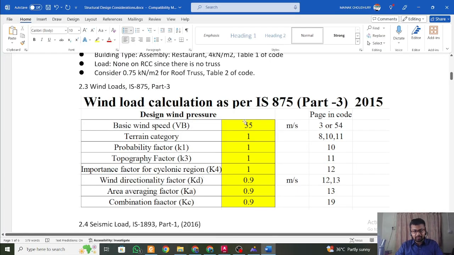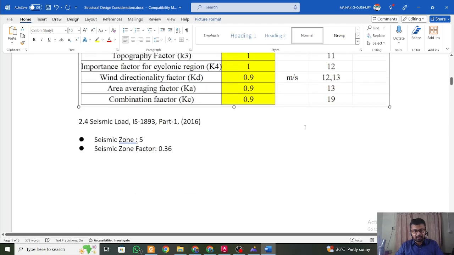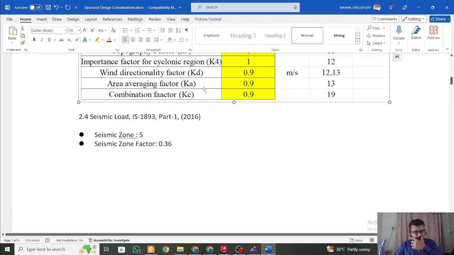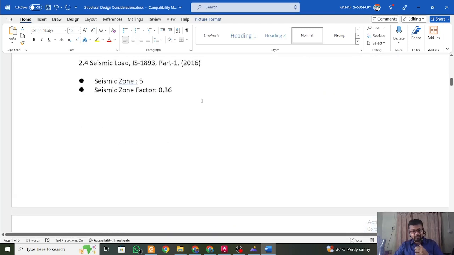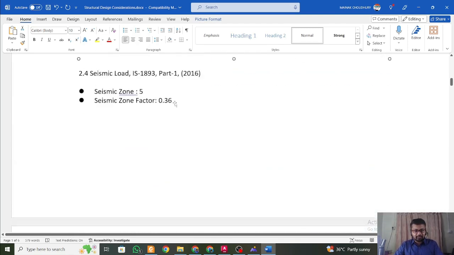So basic wind speed is 55. The location is in Tripura, so the entire Tripura is in basic wind speed 55. Terrain category 1, K1, K2, K3. We will not go deep into this. You can just look into the pages here of the IS 875 part 3 2015, and you can just find those things here. Seismic load also, we will not go that deep, but every parameter which you need you'll find here.